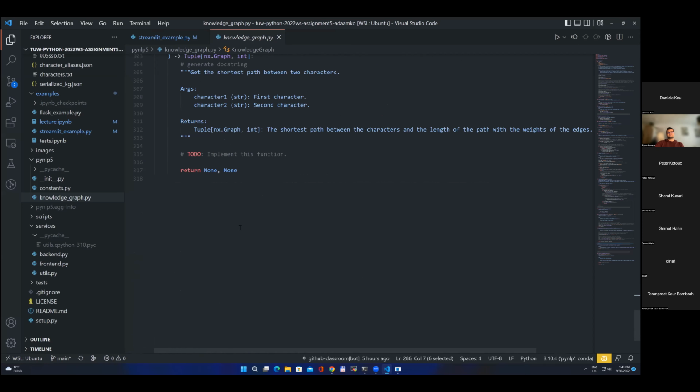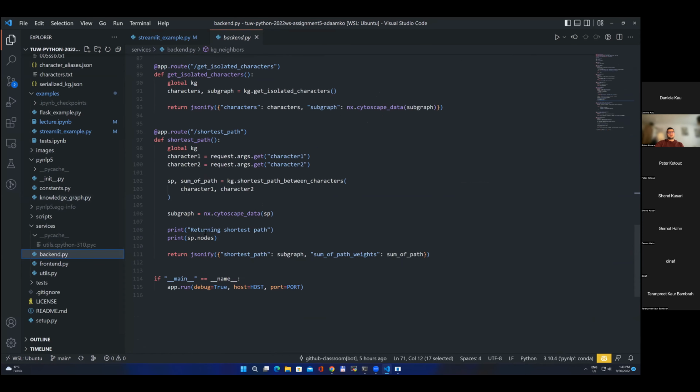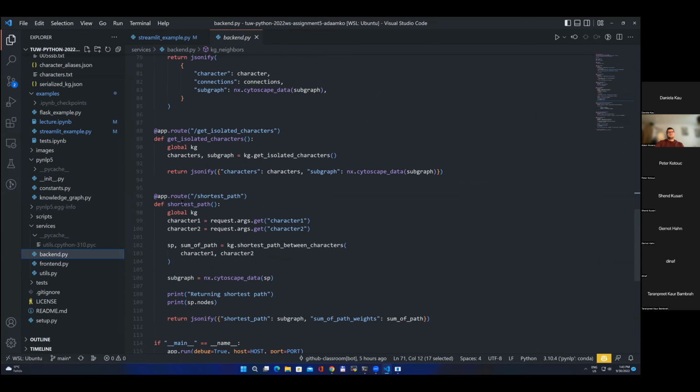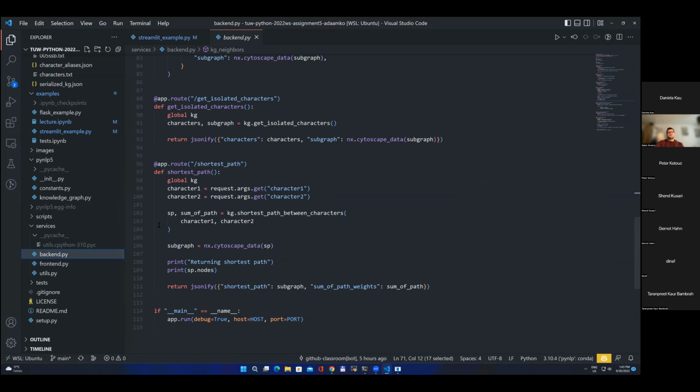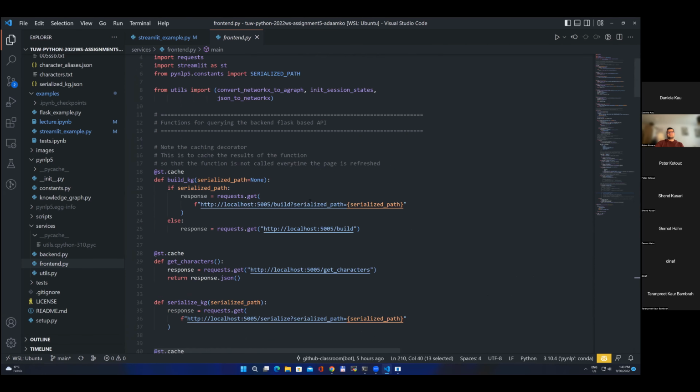Also, for the second task, you have everything implemented in the backend. You have the route here, the shortest path. It will do everything for you. In the front end also, you just need to uncomment these lines and delete the error. It is basically just selecting two characters and calling the shortest path function, which is also implemented here at the top.